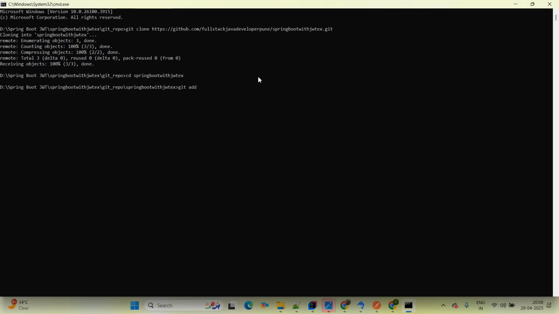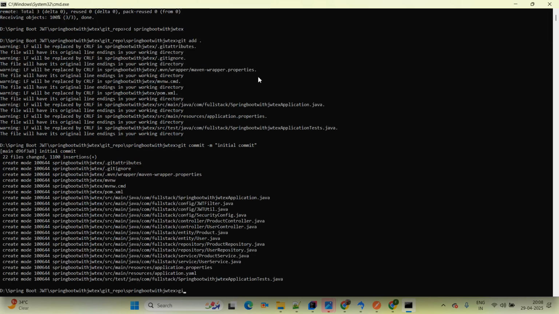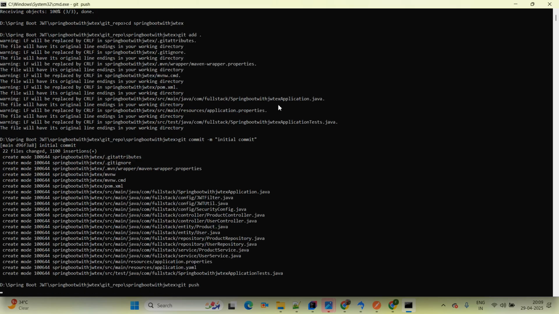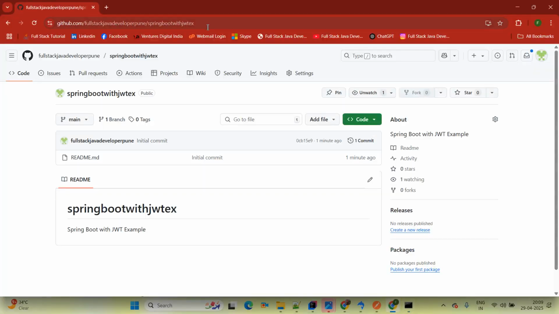Git add dot, it will add all the files. Git commit -m, this is the message I am giving, initial commit, and then git push. Perfect. Now all the code base is available in the centralized repository. You can simply follow this repository.